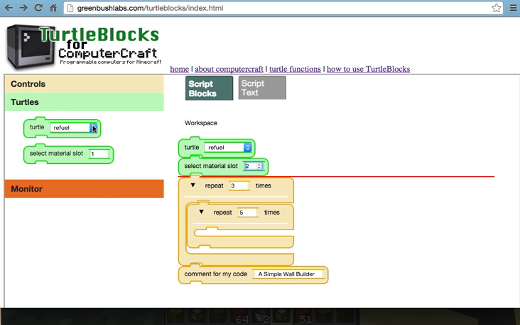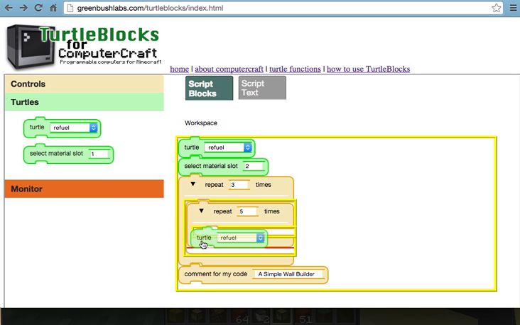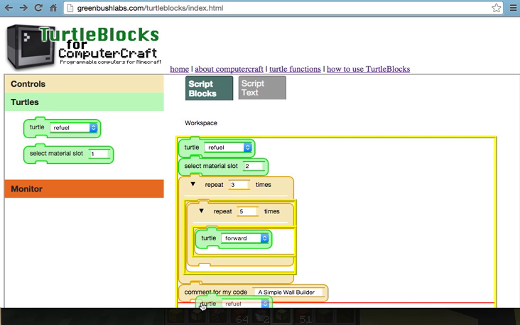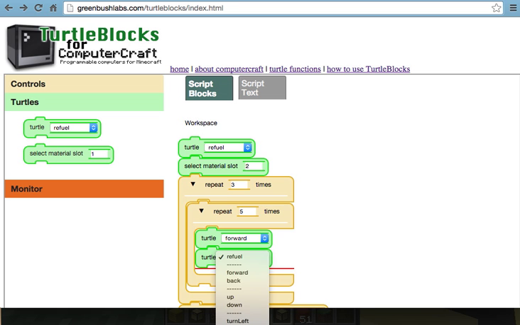You'll notice this simple block here has most of the functions, not all of them, but most of the functions that you would do with turtles. So moving forward and back, up and down, turning left and right, digging so you can mine with these, and placing blocks. And that's the function we're going to use. We are going to move forward, and we are going to place a block under him.